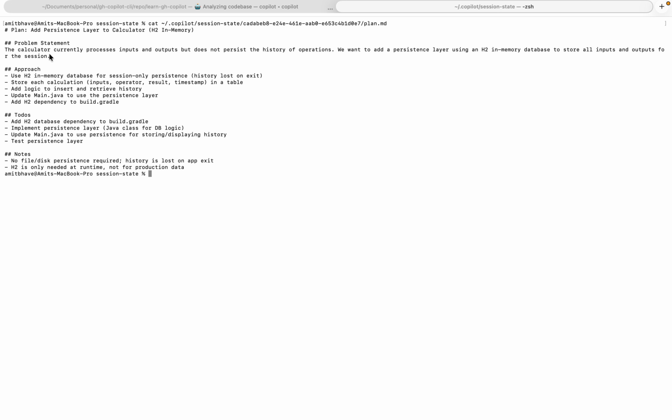So over here, this is how your plan.md will look. This is the problem statement that we had, the entire problem statement. And then it is the approach that it wants to follow. Like we want to use the H2 in-memory database for your particular session only, so the history will be lost on exit. Then store each calculation, add logic for insert and retrieve history, and then what all changes you want to make at which levels. And the to-dos are like one-by-one subtasks, you can say.